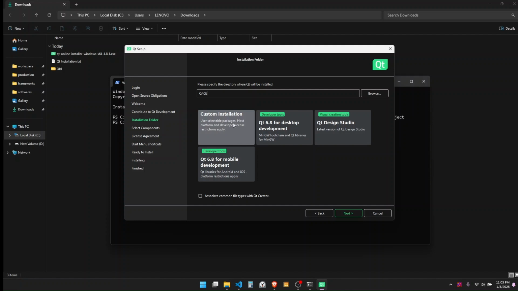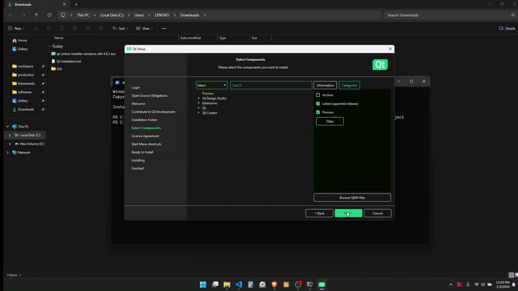Once you press this custom installation, I will provide the Qt folder path over here. Since I already installed Qt Creator, I will just change the path for me. You can keep this path as it is, because if you don't have any Qt Creator installed already, then you can keep this path as it is. So I'm pressing the next button.